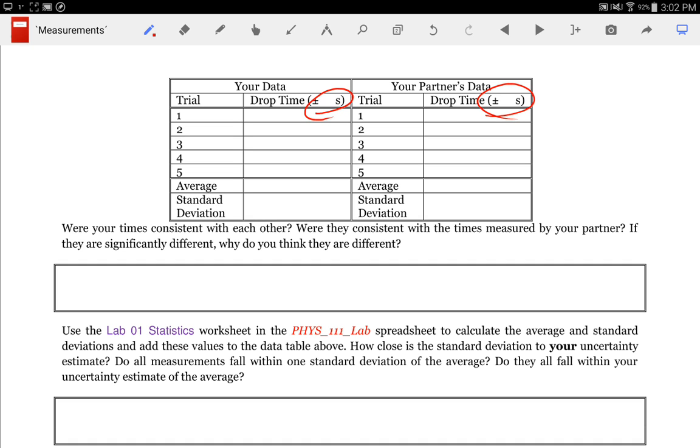We're going to compare it to the standard deviation, but that was actually, if you look at the bottom of the preceding page, you had estimated what your uncertainty in the drop time would be. So you're going to put what your estimate for the uncertainty in the drop time is there. Now you might find that your estimate wasn't very good, but you're going to put it there because that was your estimate. That's what we're trying to do, is learn how to make those estimates.